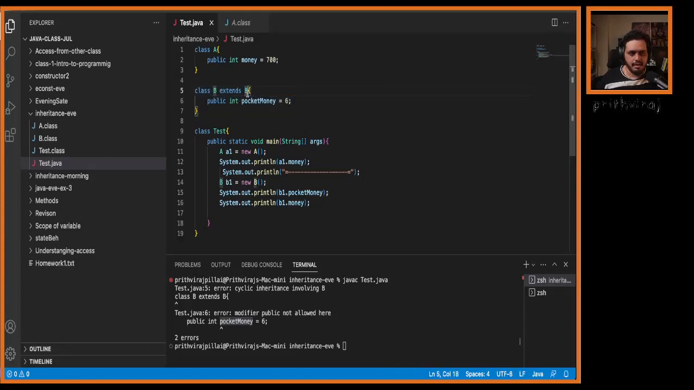Remember, recursive inheritance is not possible in Java. So you can only inherit from another class, not from the same class. Done? Okay. So now if I run it, this will definitely work. Clear? Okay. Anyone has any doubt so far? No doubt? Okay. So let me go back to the iPad.